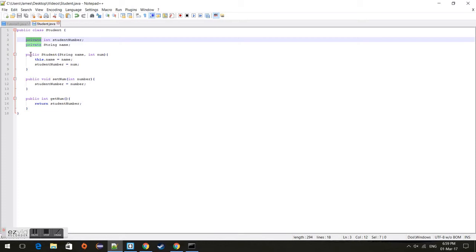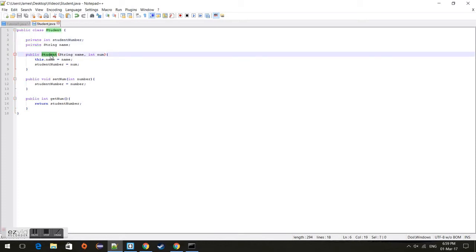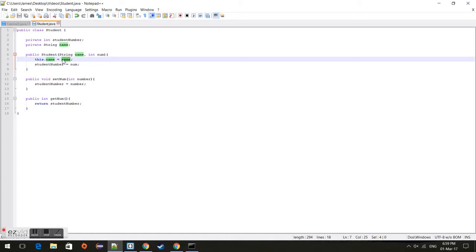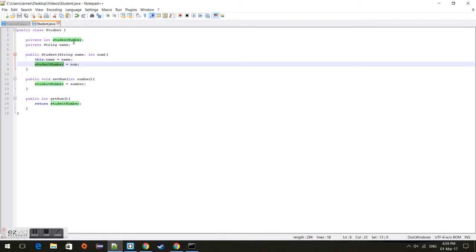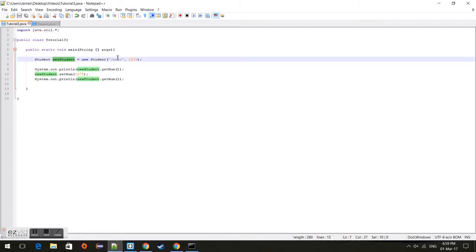So to define a constructor, you use public and the name of the class. You then pass in the parameters that you want to assign. So in this example, we're taking in a name, this name. Don't worry about this too much for now. And we take in a number, and we associate it with student number, which we can see here.